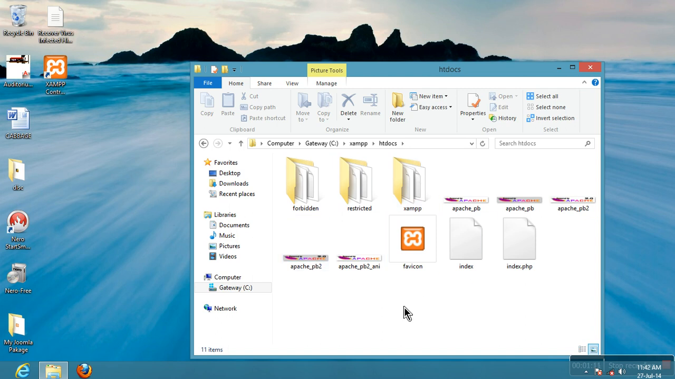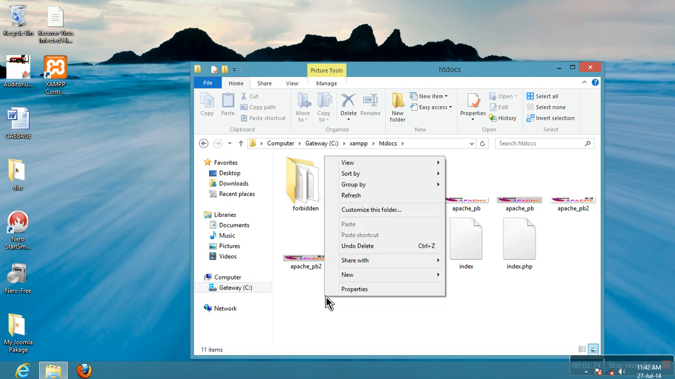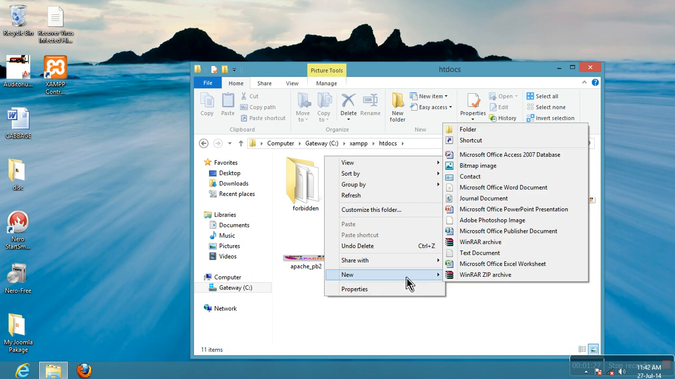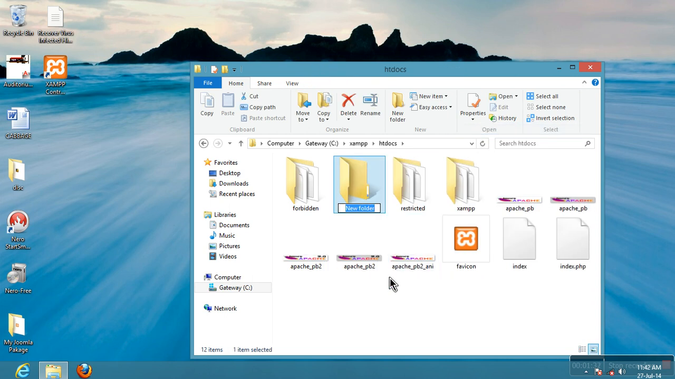Now in here I need to create a new folder with the name of the website which I want to create. To create a new folder, all I need to do is right click on an empty space. I'll go to New and I'll click on Folder. This is a new folder which we just created. Now I need to give this folder the name of the website which I want to create. In my case, I want to call it Amazon. I want to create a website called Amazon. So I'll simply type Amazon.